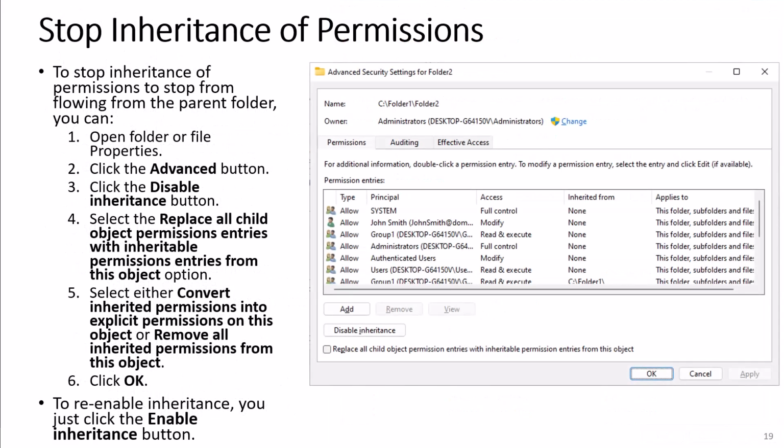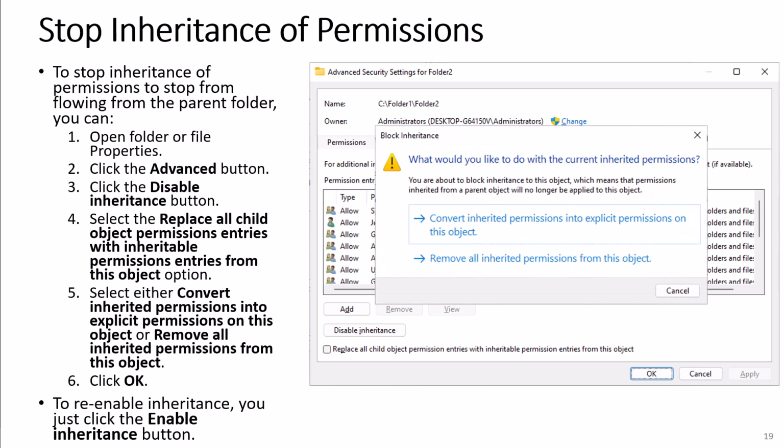To stop permissions from flowing from the parent folder, you can open the folder or file properties. Click the Advanced button, click the Disable Inheritance button, and select the Replace all child object permission entries with inheritable permission entries from this object option. Select either Convert inherited permissions into explicit permissions on this object, or Remove all inherited permissions from this object. Click OK. To enable inheritance, you just click the Enable Inheritance button.